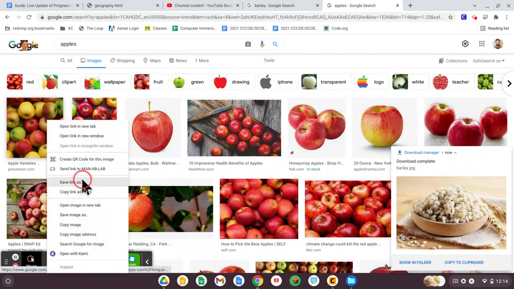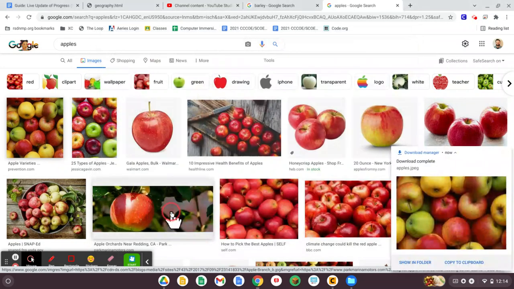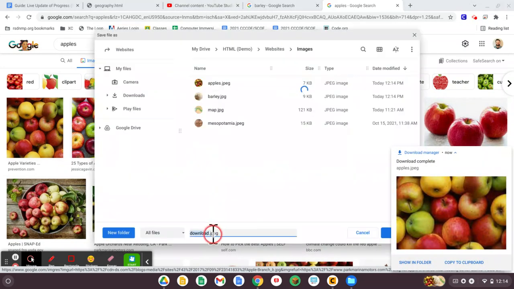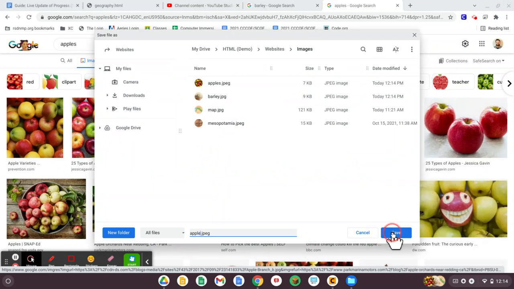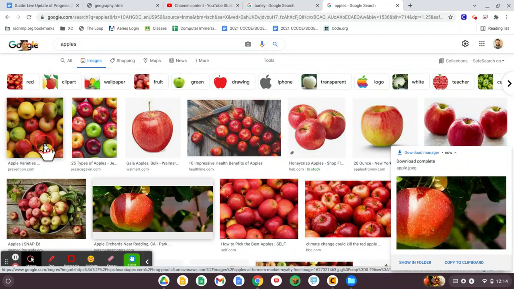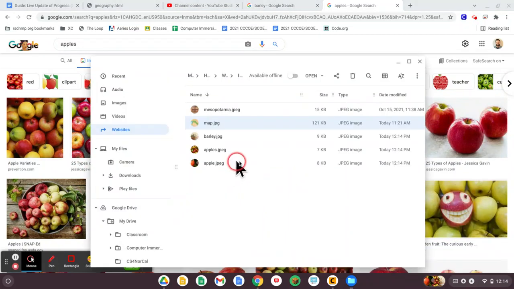You could have one image. Maybe you save this one as apples with an S. That one's .jpeg. This one, save image as apple singular, because maybe you want to play with them and get the orientation how you need it. This one's going to be tall and this one's going to be wide. So there we go. Apples, apple.